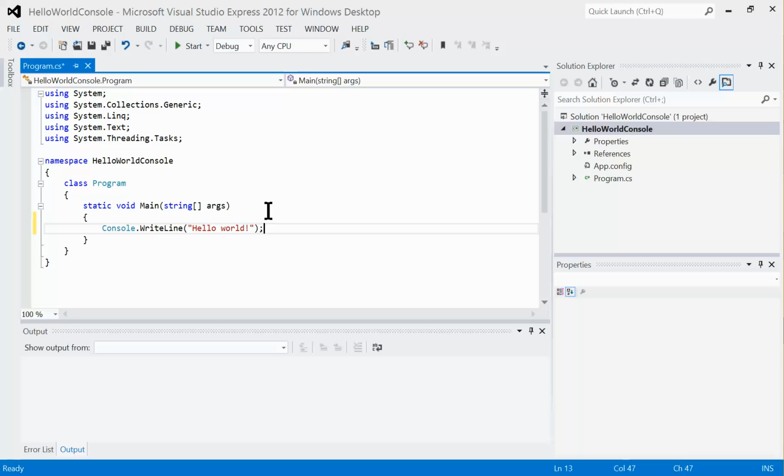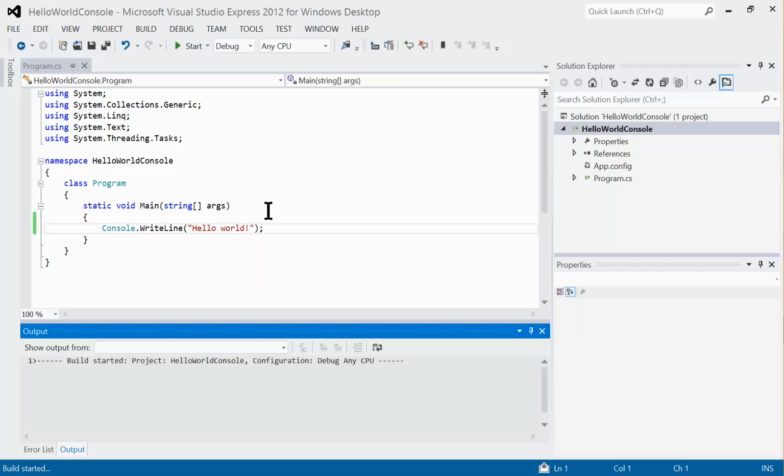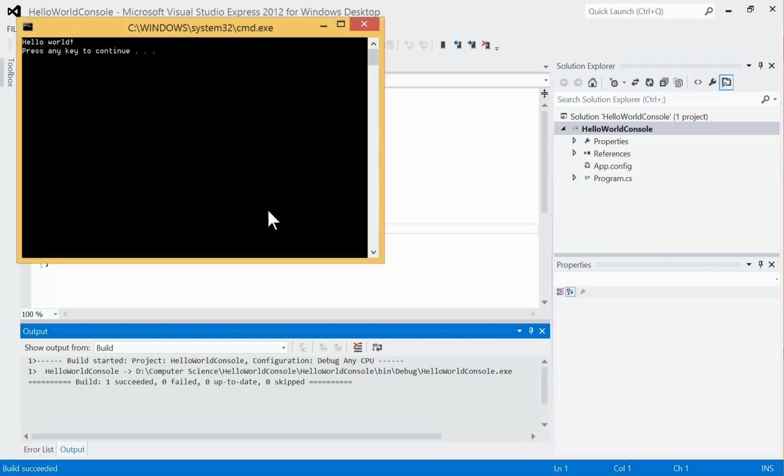Now my first console project is complete. I'll press Ctrl F5 to run my program, and you'll see the words Hello World printed out.